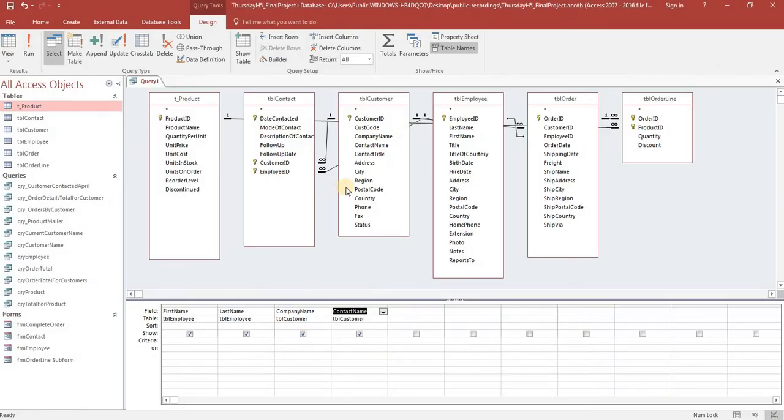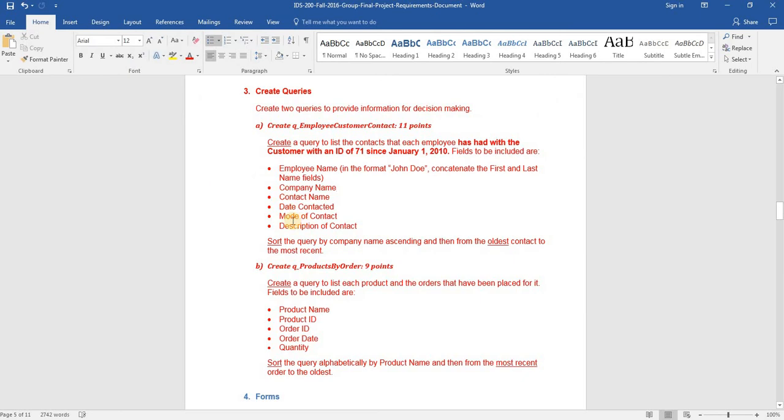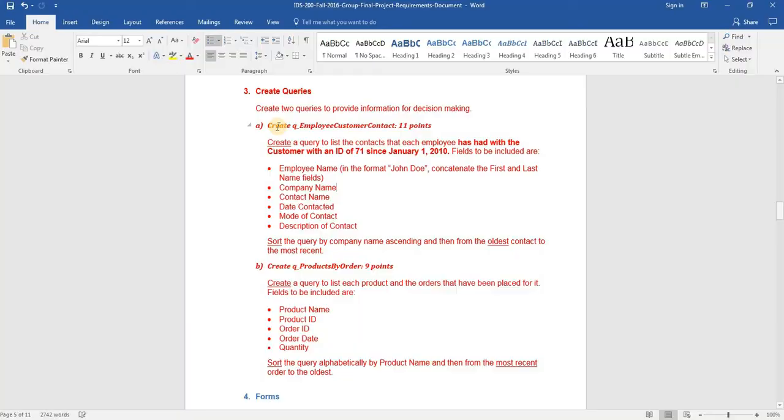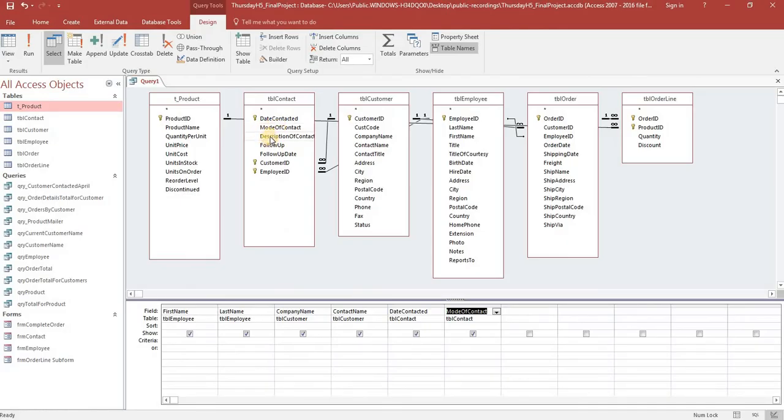The date contacted. Let's see. Where do we find date contacted? Okay, let me pause this video. Alright, here we go. Date contacted. Oh my god, I'm so blind. And then mode of contact, and mode of contact is right there. And description of contact. Okay, description of contact right here.